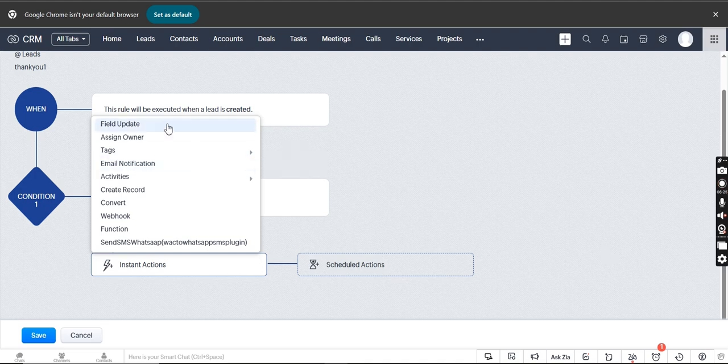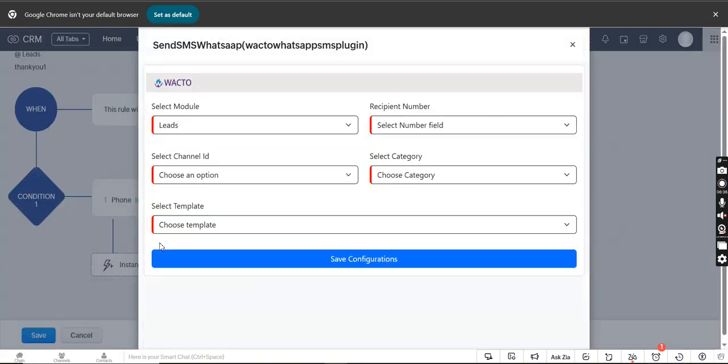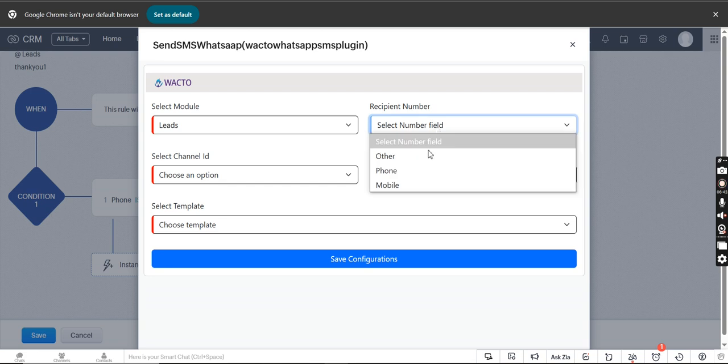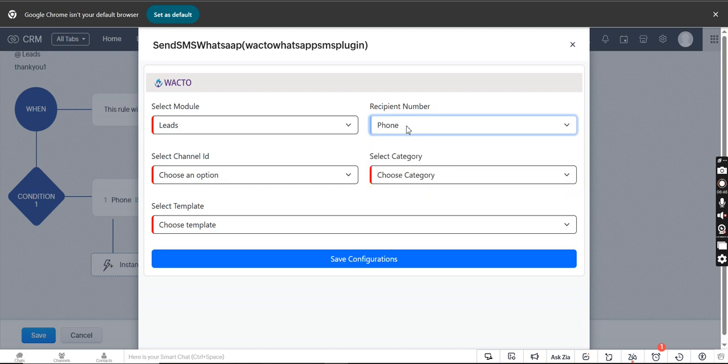Now I have to insert an action. For inserting an action, in the last option after the plugin we can find Send SMS WhatsApp, which is our WACTO plugin. Now I'm giving the WACTO plugin here. The module is already selected as leads, and in the recipient field I'm selecting phone, because the mobile number of the user who is filling the form will automatically be captured from Zoho. And in the channel ID, I'm selecting the channel ID.